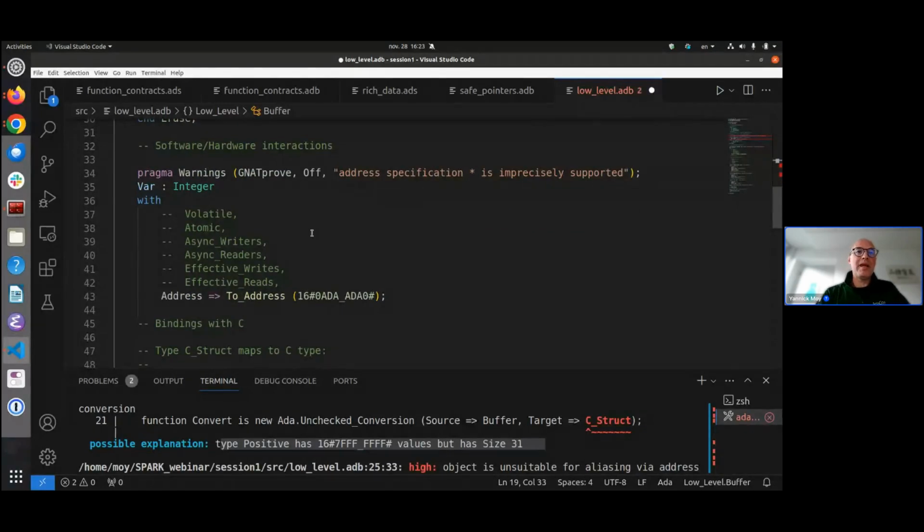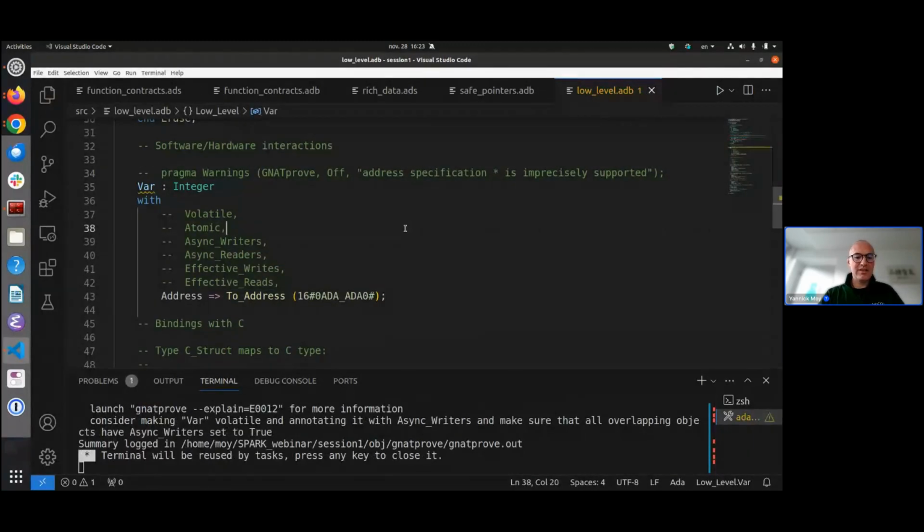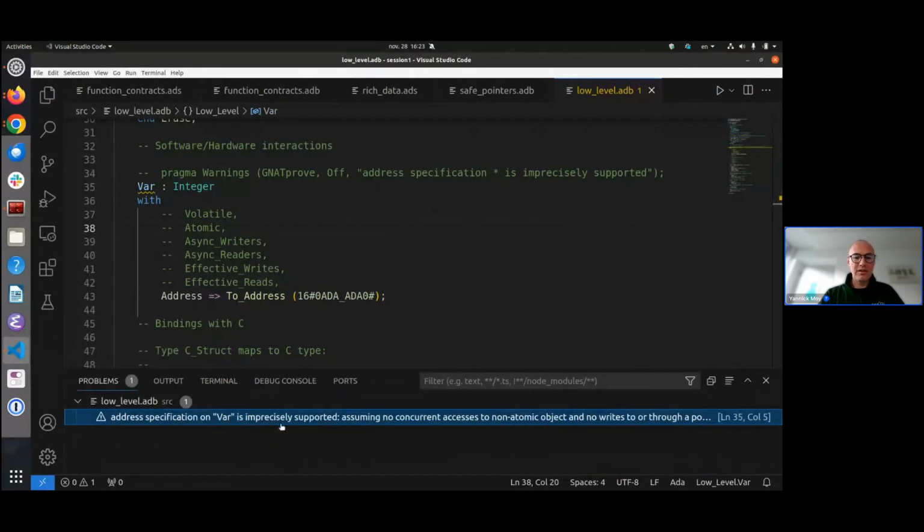And let's look also at how software in Spark can interact with the hardware through variables which have a fixed address in memory. So here we have a variable of type integer with a fixed address in memory, which is specified here. And we can analyze it, and we get a warning that says that this is imprecisely supported and that the tool has to assume no concurrent access to non-atomic objects and no writes to or through a possible alias, because indeed multiple variables could have the same address.